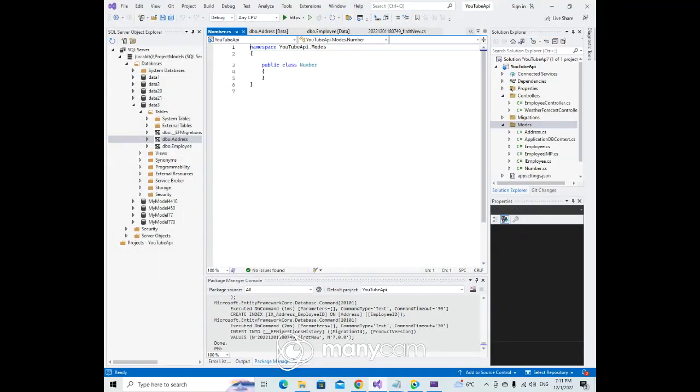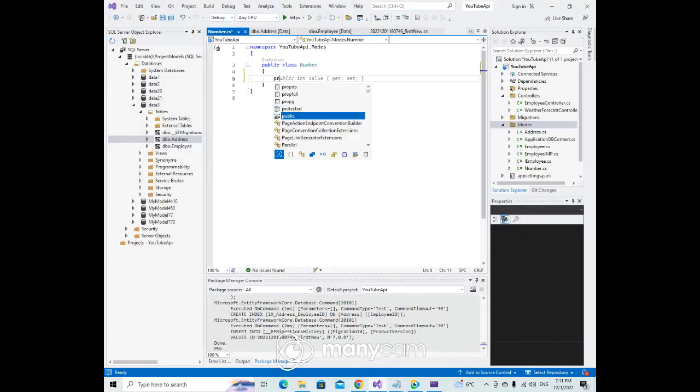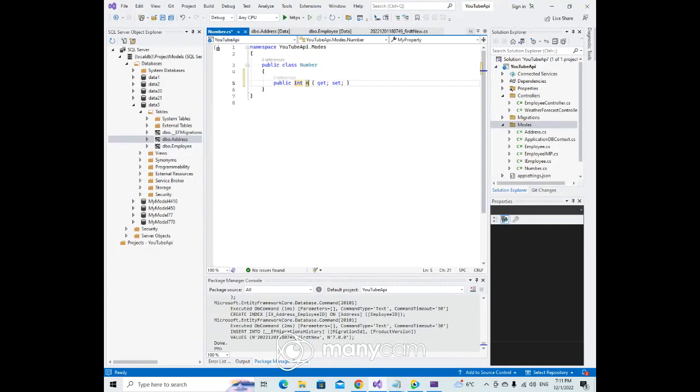What is this class number? I have here again prop int, and this is the number ID for my database and Entity Framework. Okay, and let's now say what is this class. Now I want to say this class has, for example, a value. But this value, an address, can have more than these values.